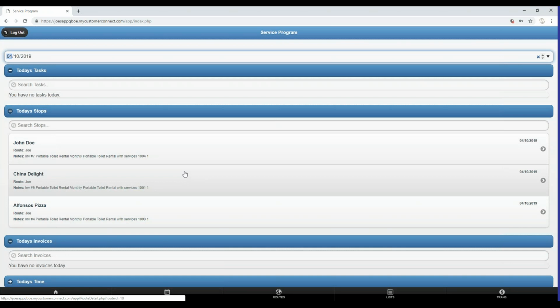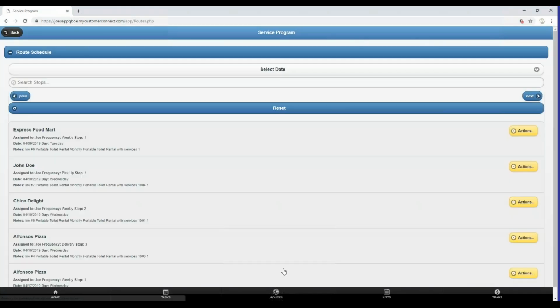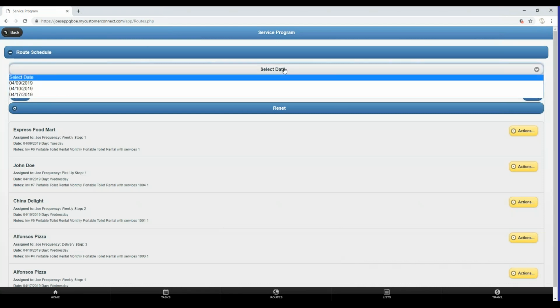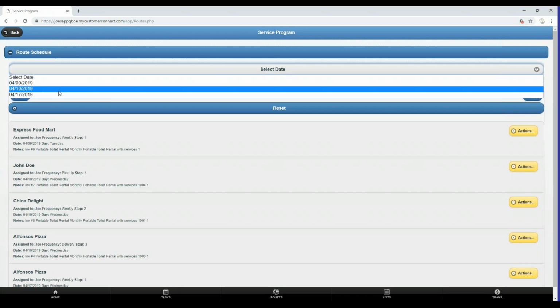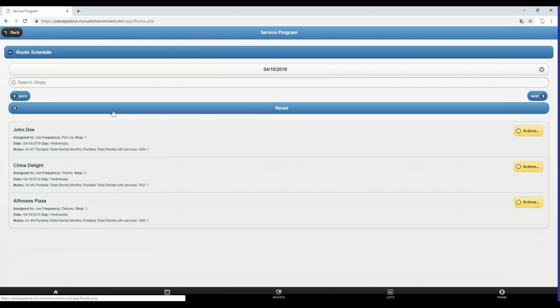A user can view their entire route schedule by clicking the Routes button and then selecting Schedule. That'll open up the route schedule here on the mobile application. From there, we can select the date that we are providing services for. I'm going to go ahead and select April 10th. And this is going to give us a little bit more information about what we're actually doing for each stop.